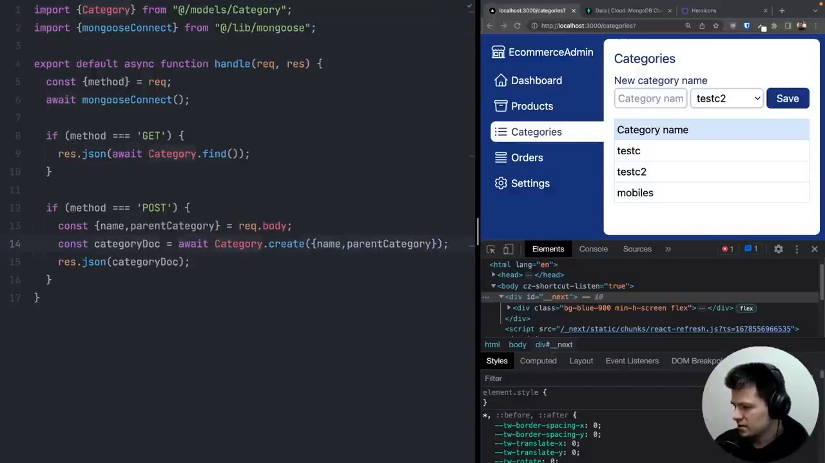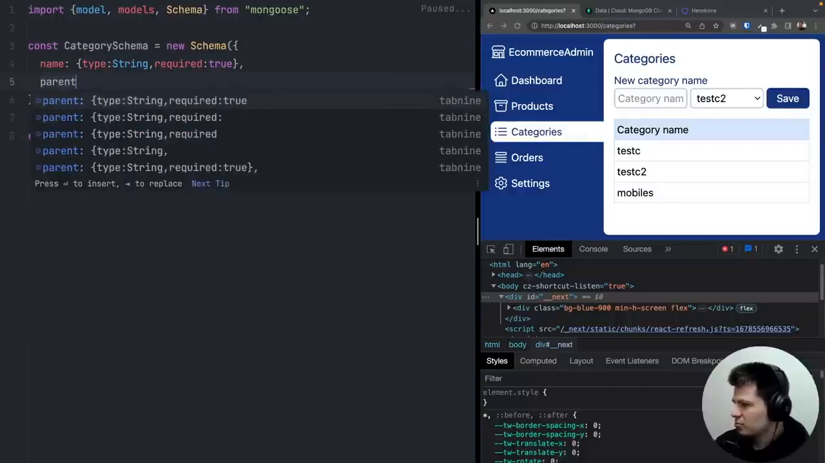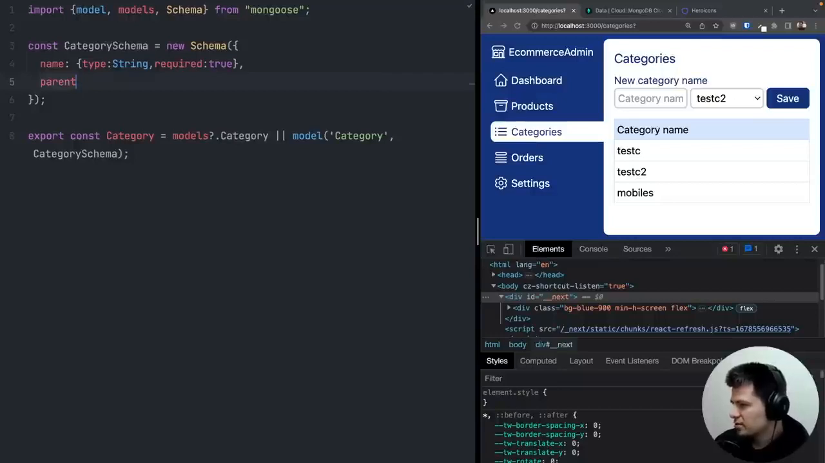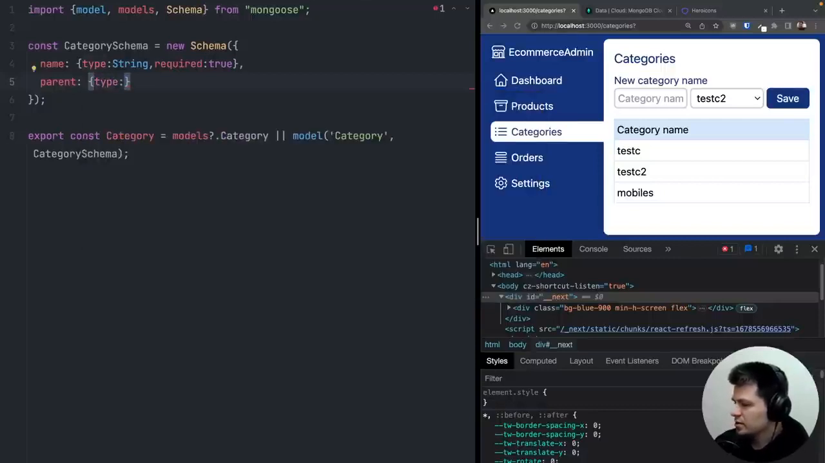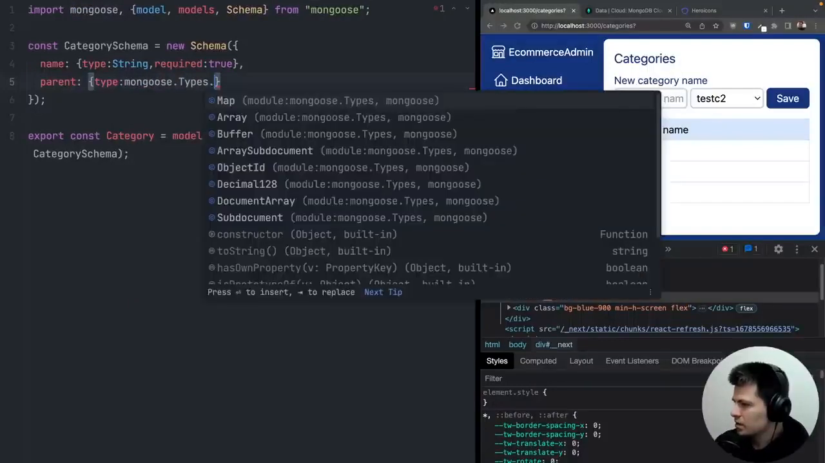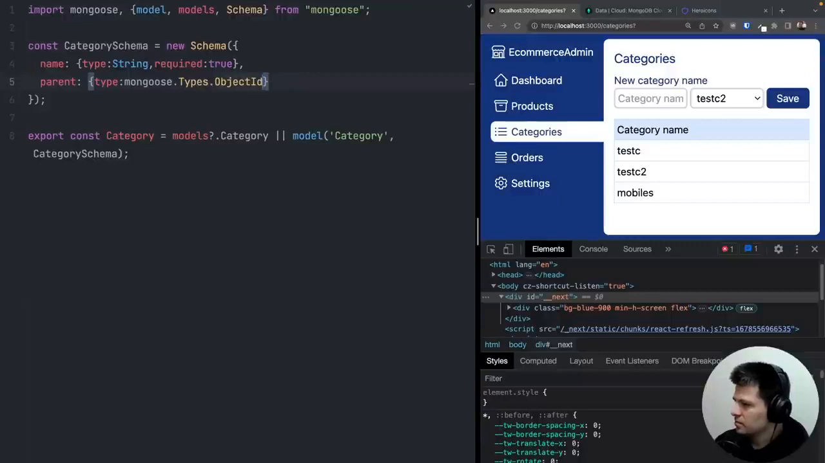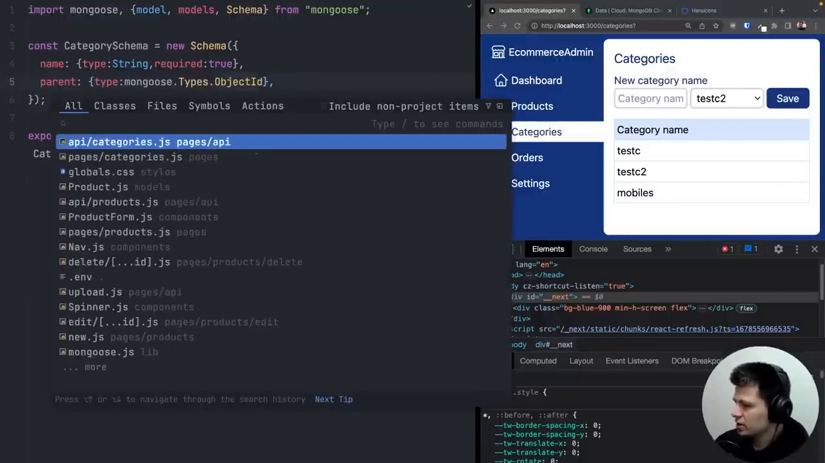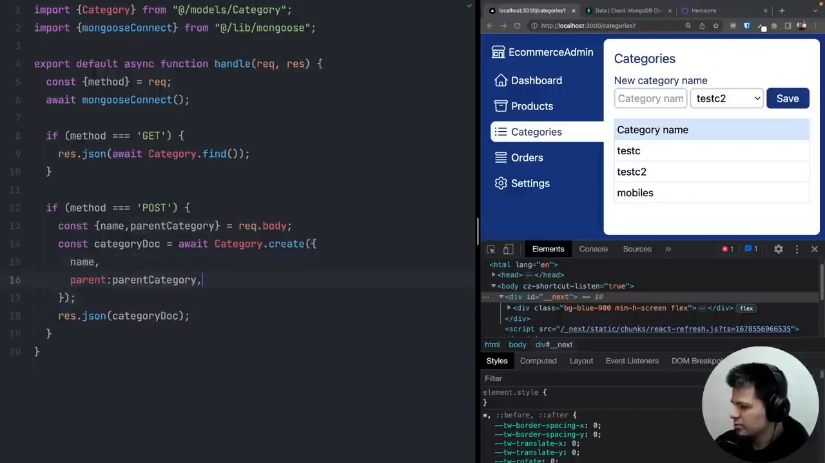And of course we need to add it inside our category model. So we can just put parent category here, or maybe because we know it's a category collection, maybe we can just call it parent. So the parent will be type of, well, the type here will be special because it will be another ID. So let's do mongoose types, and here we will do object ID, and let's say it's not required. Yeah, and that should be it. Now let's go back to API categories, and because we have it as a name parent, we need to do here parent: parent category. I put this into separate lines like this, so it will be easier to read.